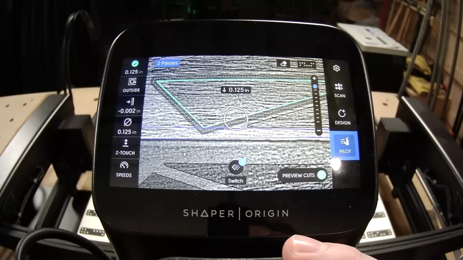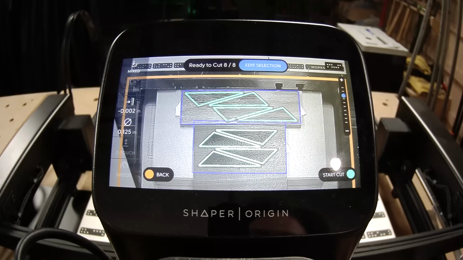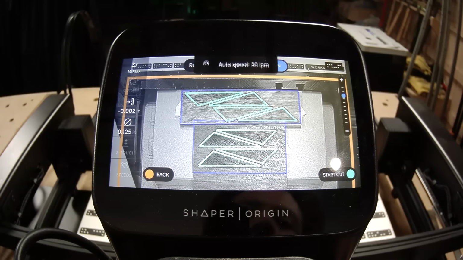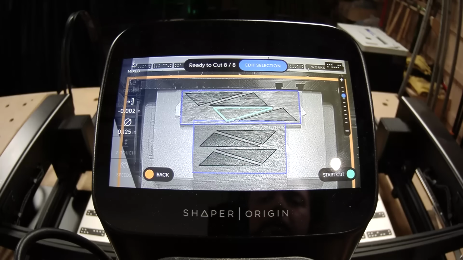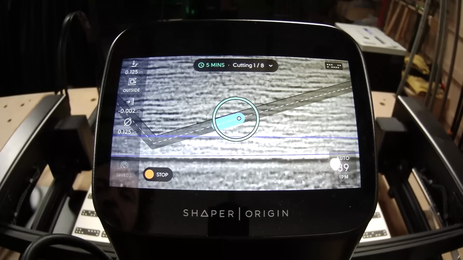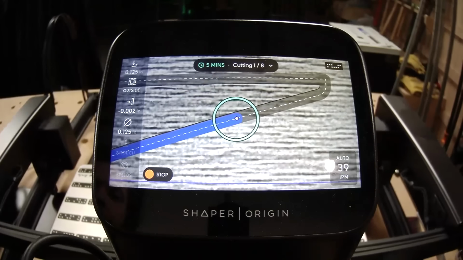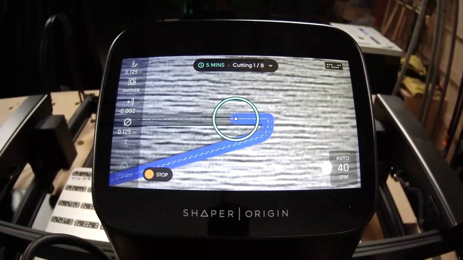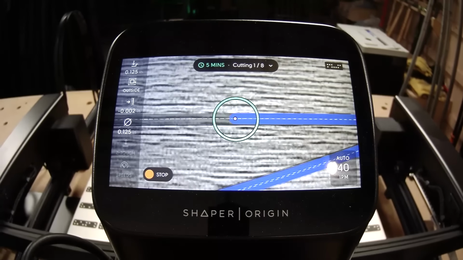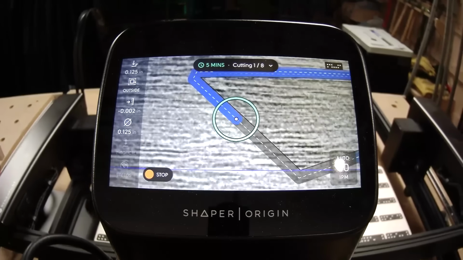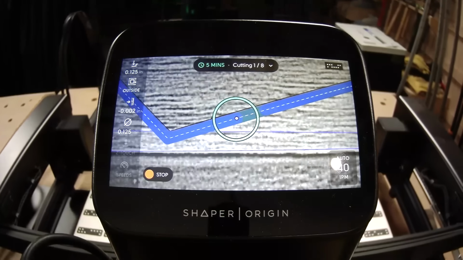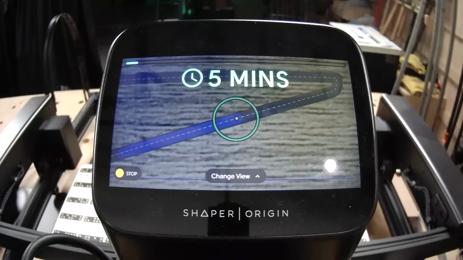All right. Preview, cutting them all. Double check my speed. Let's set it to 40. And let's go. Cool. Oh, I love that Bench Pilot tells you how much time it thinks it's going to take. Yeah. And I'll add this. Oh, nice.